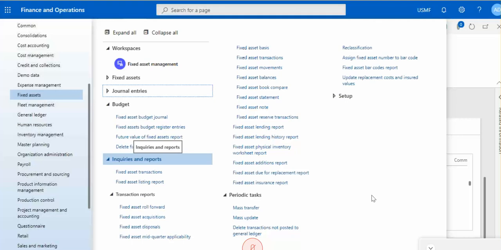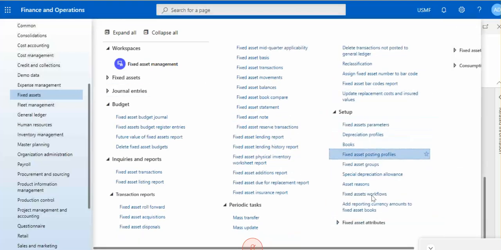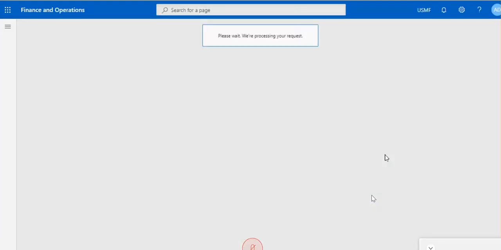Yeah, but what journals is it going to hit? Is it going to hit inventory? No, it will not hit your inventory. It is going to hit your accounts receivable as well as your fixed asset accounts. If you go and see your fixed asset posting profile, it can show you which account it will hit.